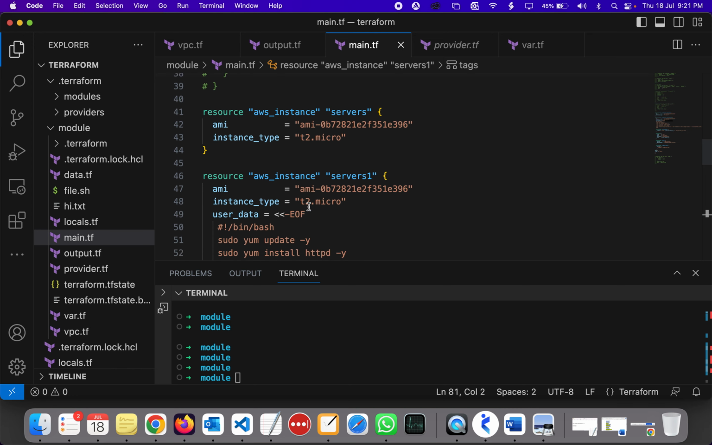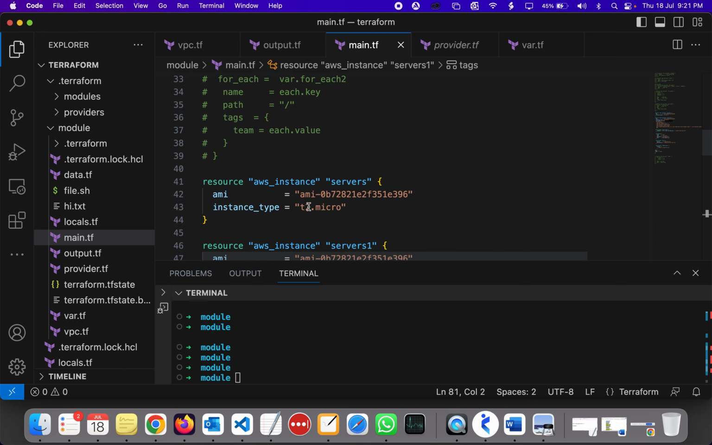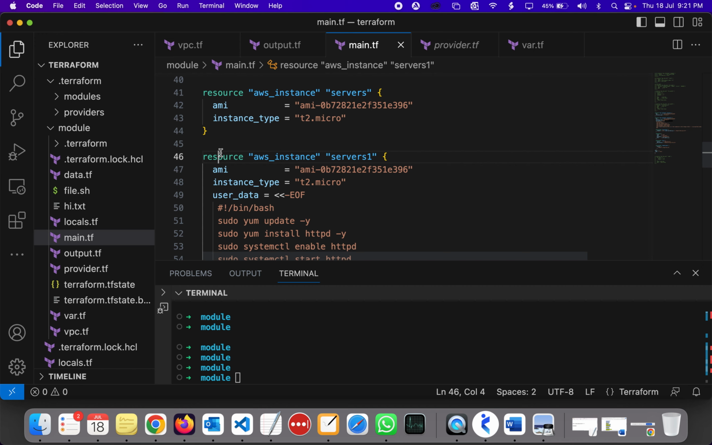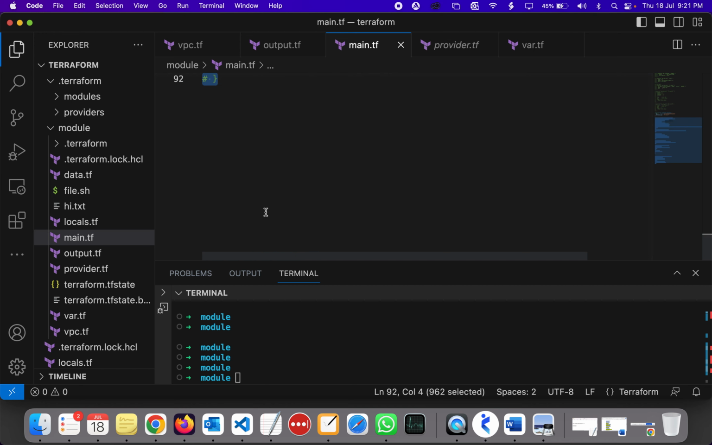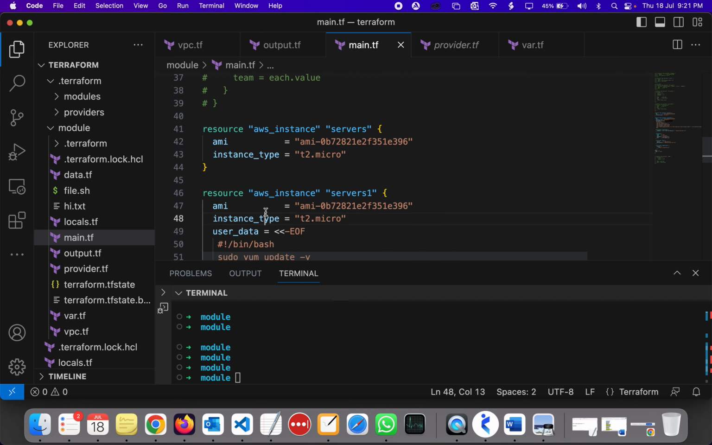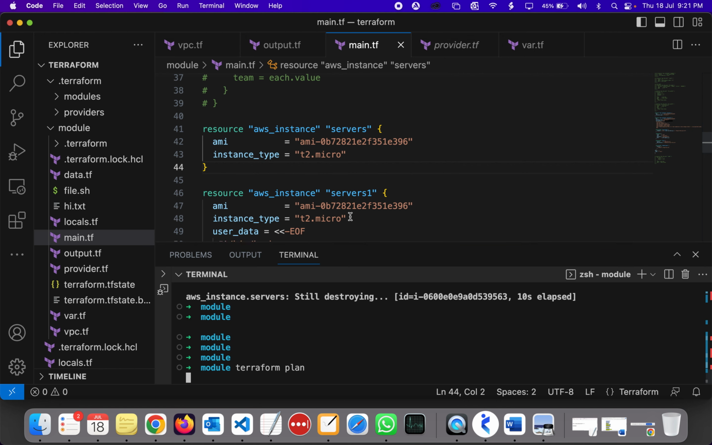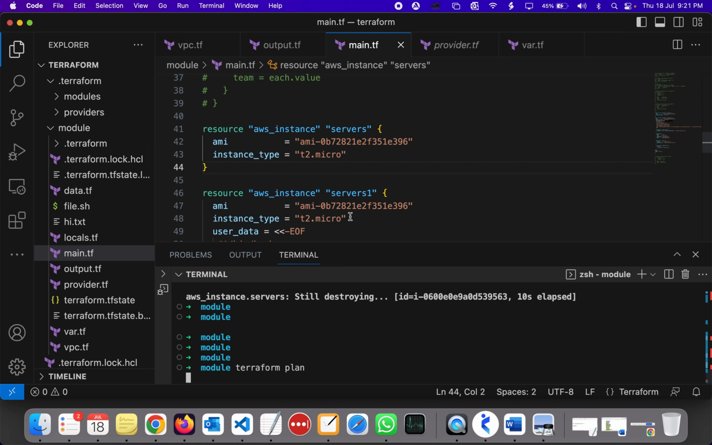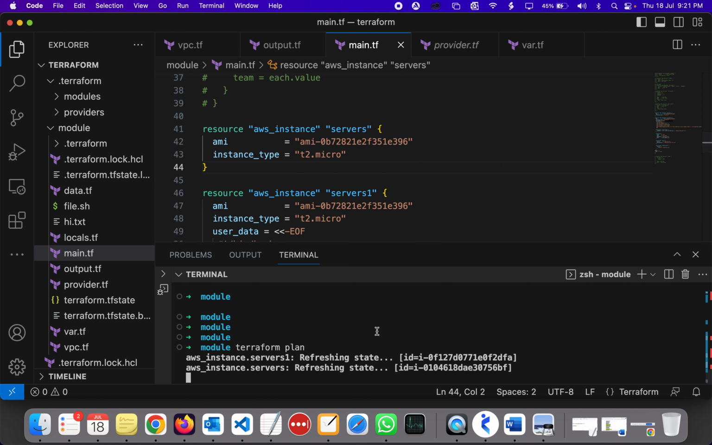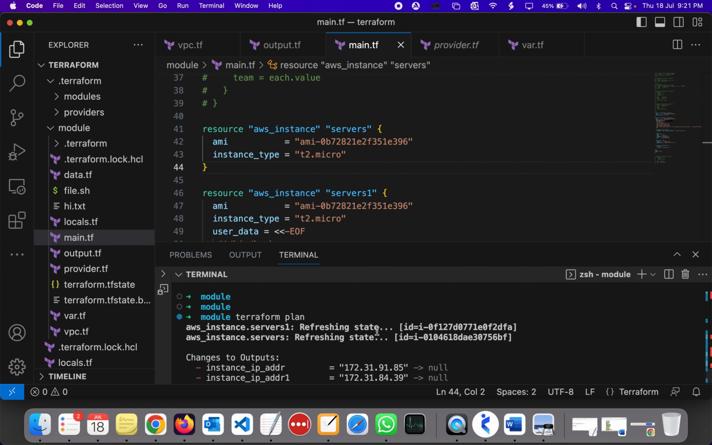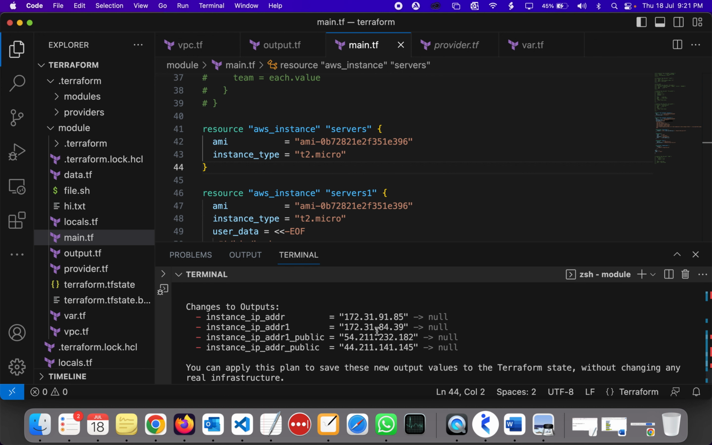Okay, as you can see this one, right? So I'm going to create two virtual machines. For example, I'm going to create one virtual machine only. Let's say I am going to create two virtual machines. Okay, so two virtual machines. Terraform, if you do Terraform plan. Okay, so the Terraform plan is not showing anything. The output variable is not being shown.